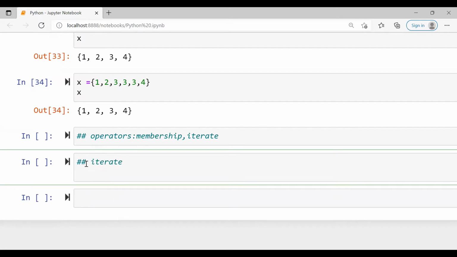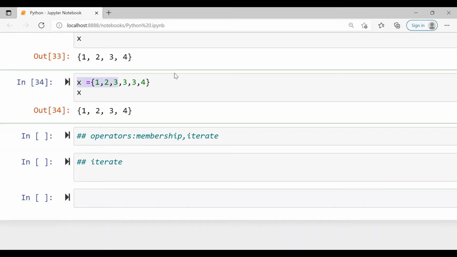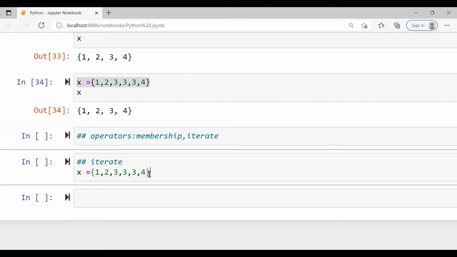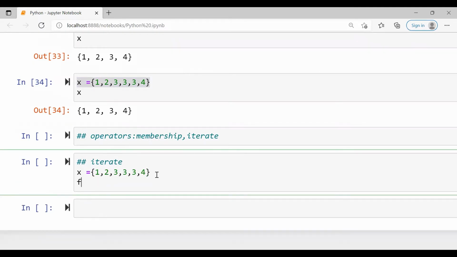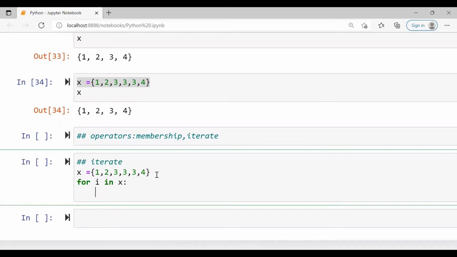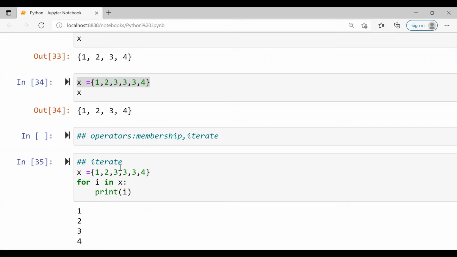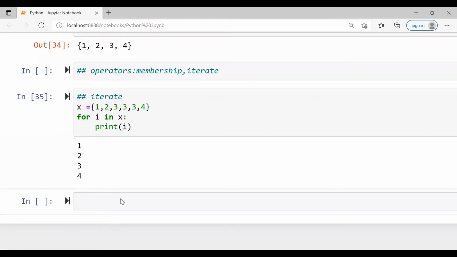So take the same set and try to write a for loop: for i in X, print i. So you can print 1, 2, 3, 4, right? So this is called the iterate operator.